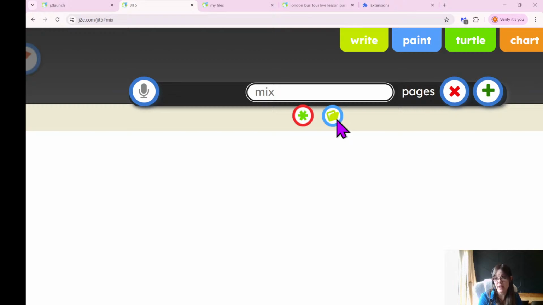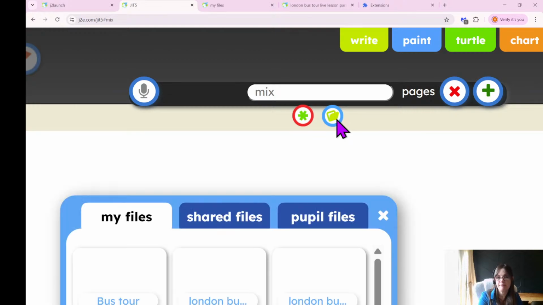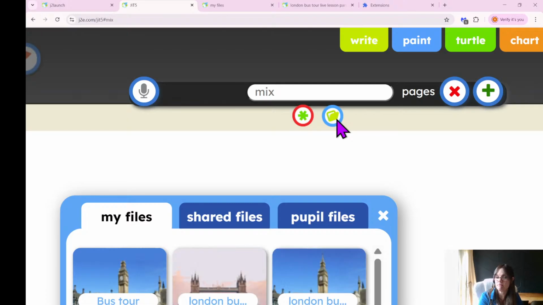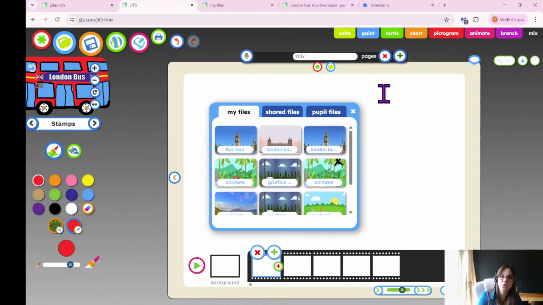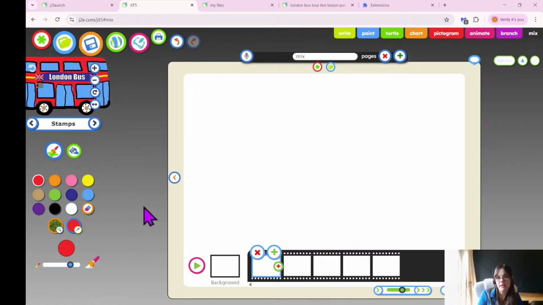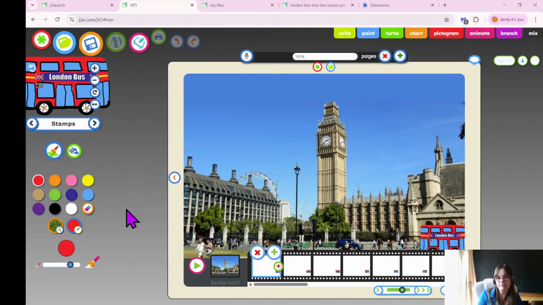I want you to click on that. So you're going to click, and that's going to bring up a box. And your bus tour should be in there. Okay, so you're going to click on your bus tour animation that we made last week. So I'm going to click, and that's going to add that in. It might take a little while.